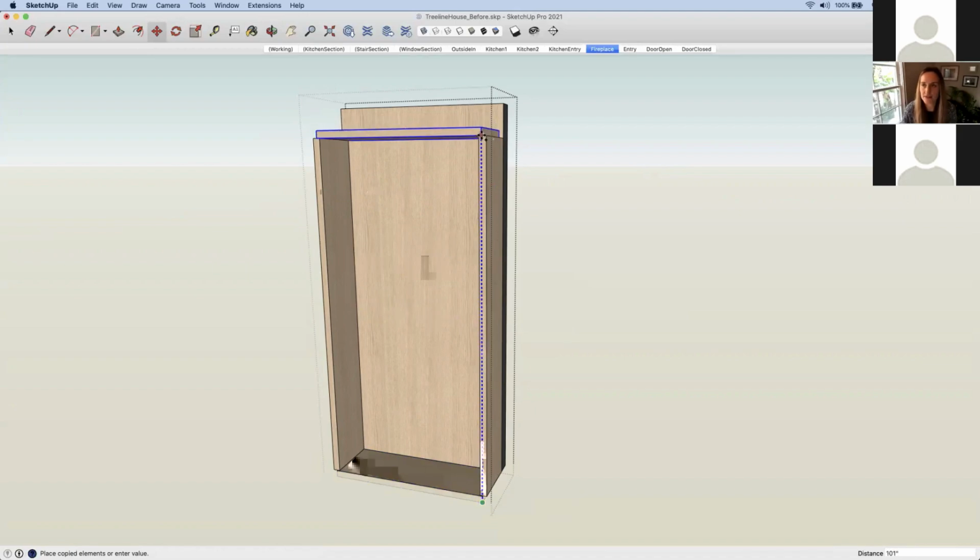If you've never used the move copy function, it's super handy in SketchUp. It's way better than copy paste or cut paste. I highly suggest getting used to it.